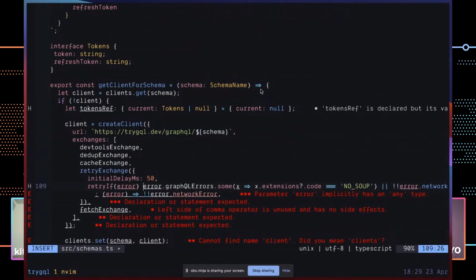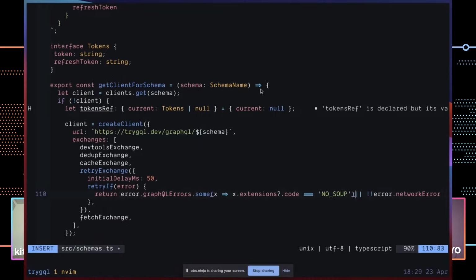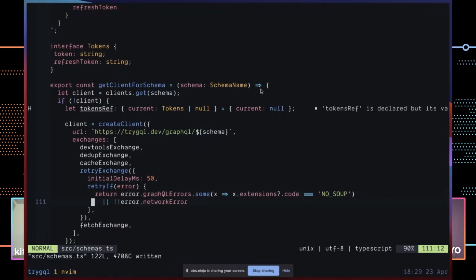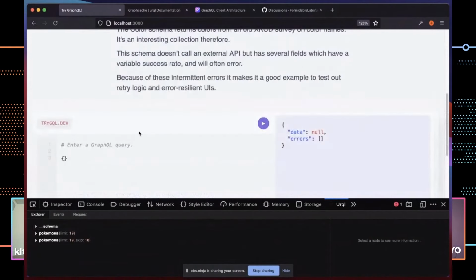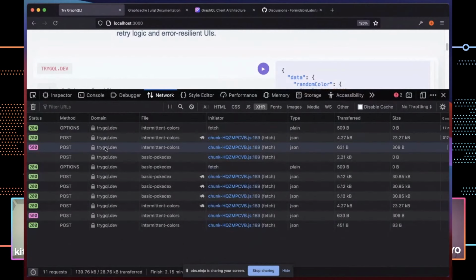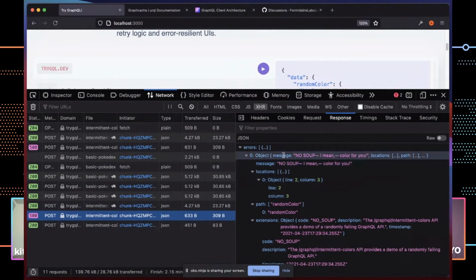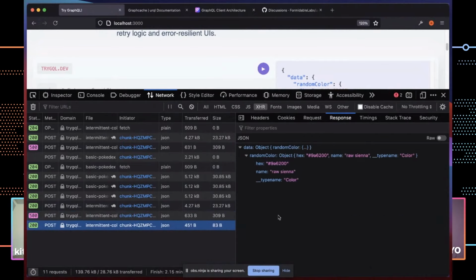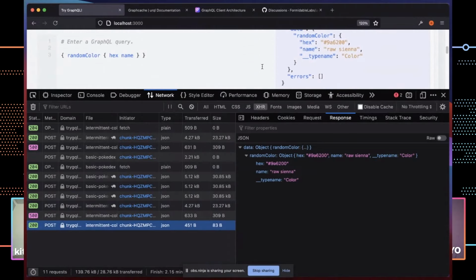I'm just going to trim that down. In this case, I want to tell it to specifically watch out for this no soup error. So if we compare this, we can see in the API that, now if we go to the network tab, we can see it sent a bunch more requests than we expected. We can see that it got an error at some point, but it retried again because we've added the retry exchange. So this kind of composability is what we want.